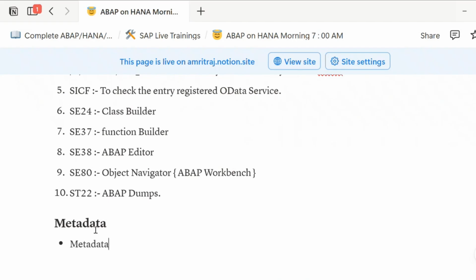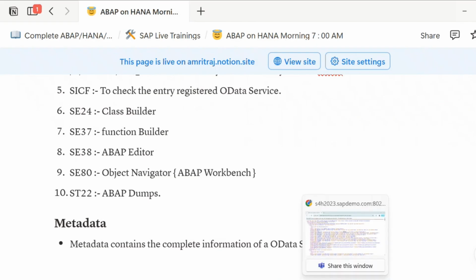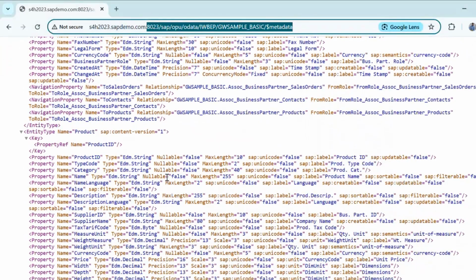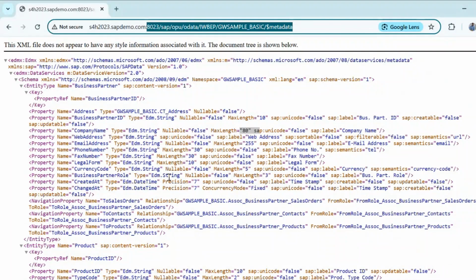Metadata contains the complete information of an OData service. Complete information for any of the OData services. So that is a sample service which will be available in every possible system. You can check it to understand how usually things work here.